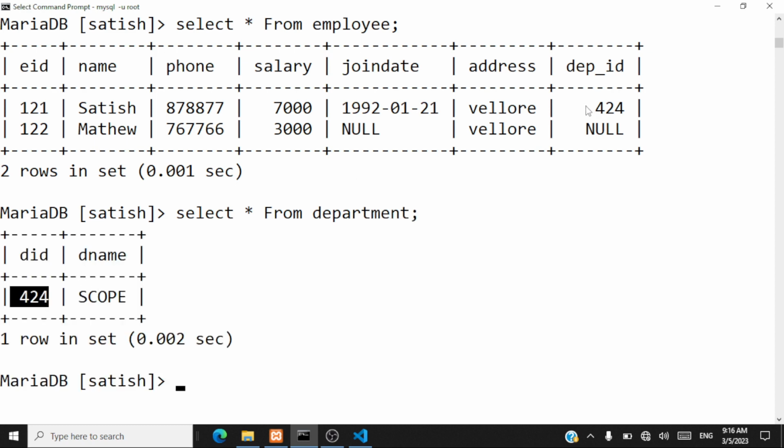So you'll be able to link these two tables, right? The department name for Satish is scope. How did you perform that link? Department ID, we are taking that from the foreign key column. We are mapping that here, and we are finding the department name. Very simple thing. We've already learned this earlier in our DBMS courses.